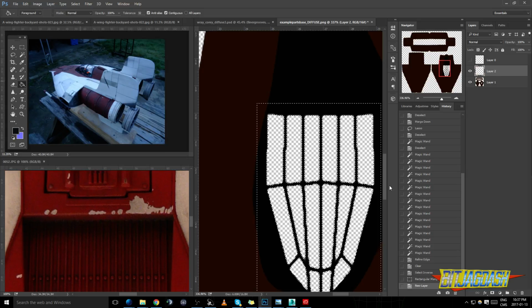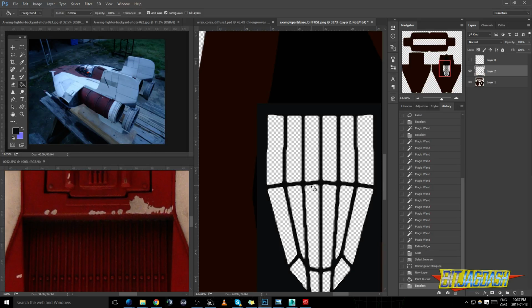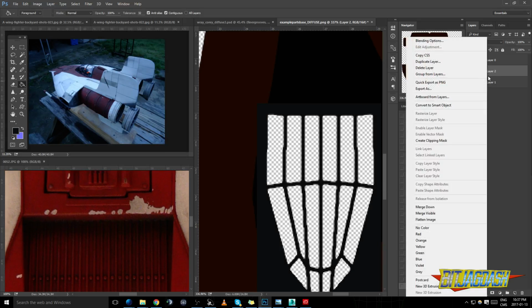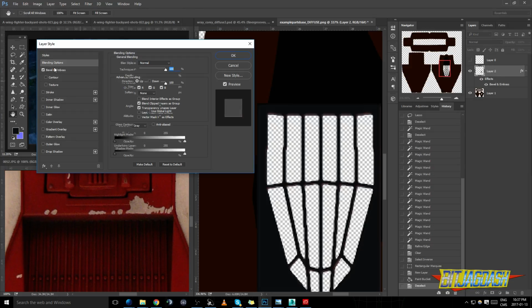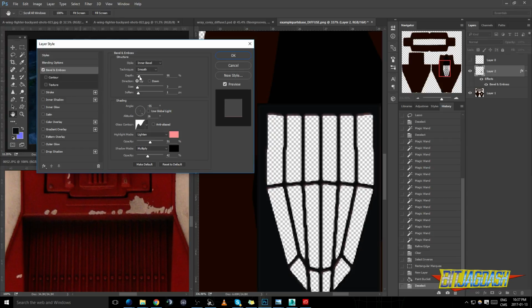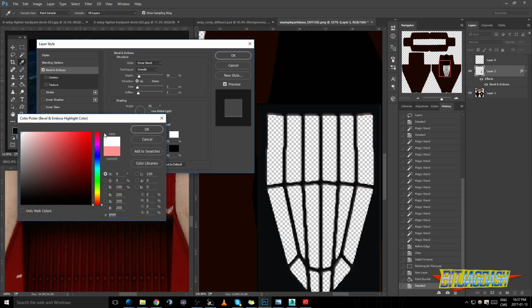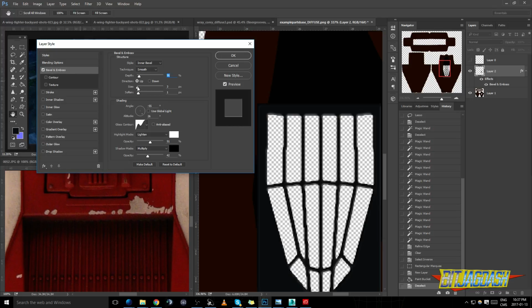Whoops. Make a new layer on top of that. We're going to fill it. Then we're going to go to blending options, do all this stuff. Bevel and emboss. Play around with this kind of thing. Change that. Sharpen.